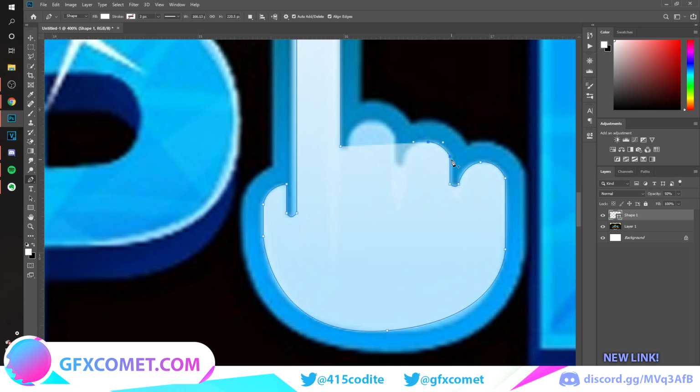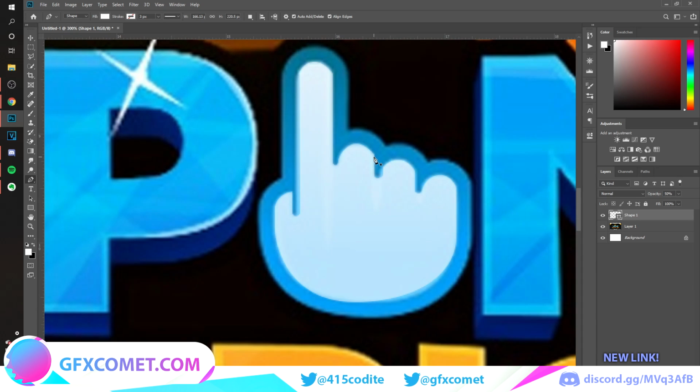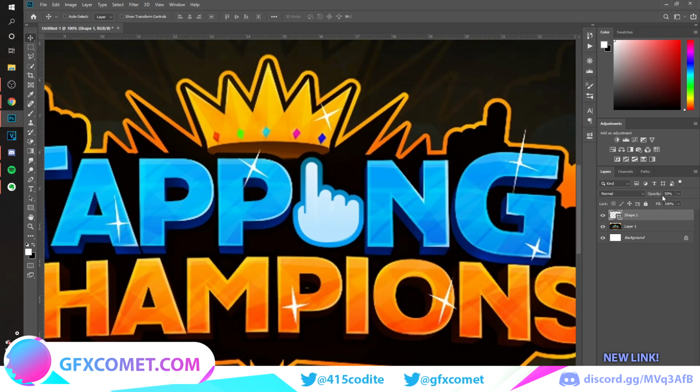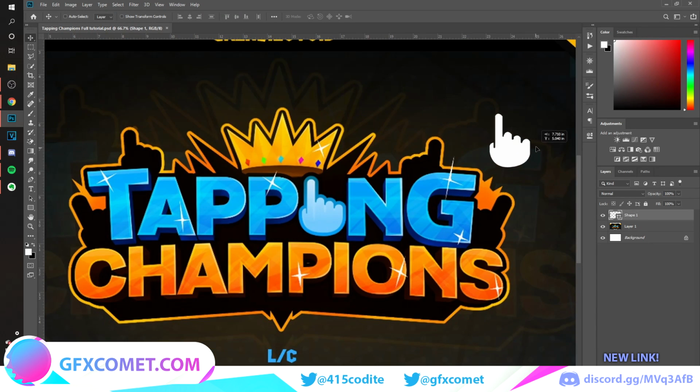for these rounded parts, you don't have to reset the curvature because you actually want to use it to continue the rounded area, as you can see. Oops, so just go right here, just fix it a little bit, and there we go. So we have the mouse finger cursor icon.